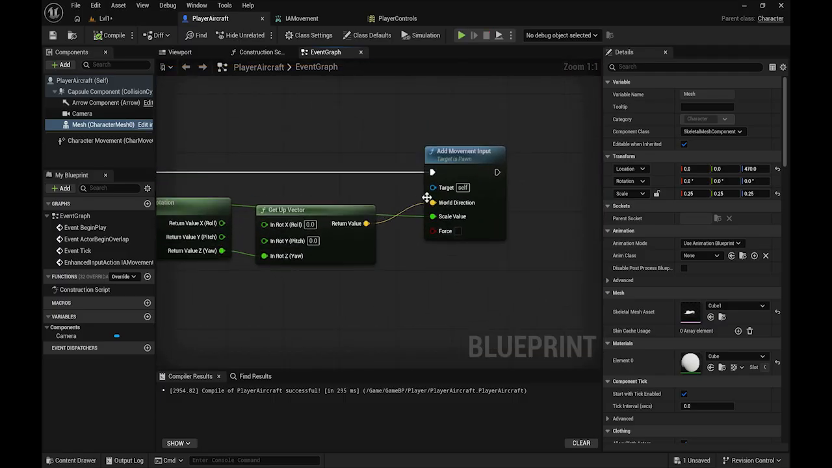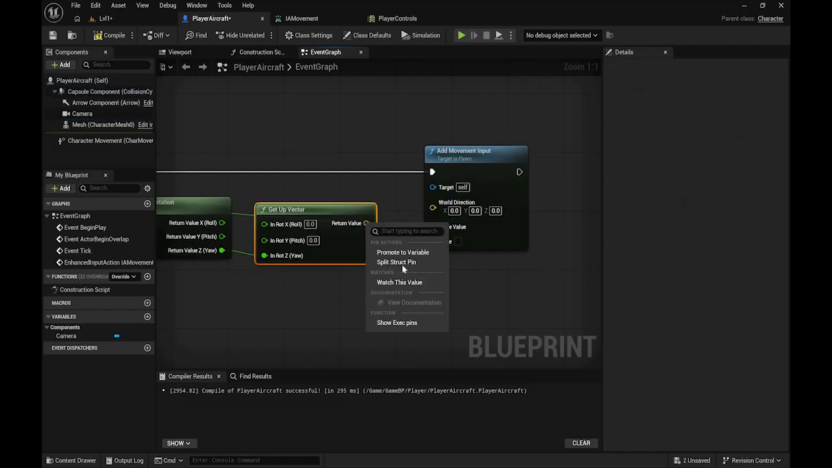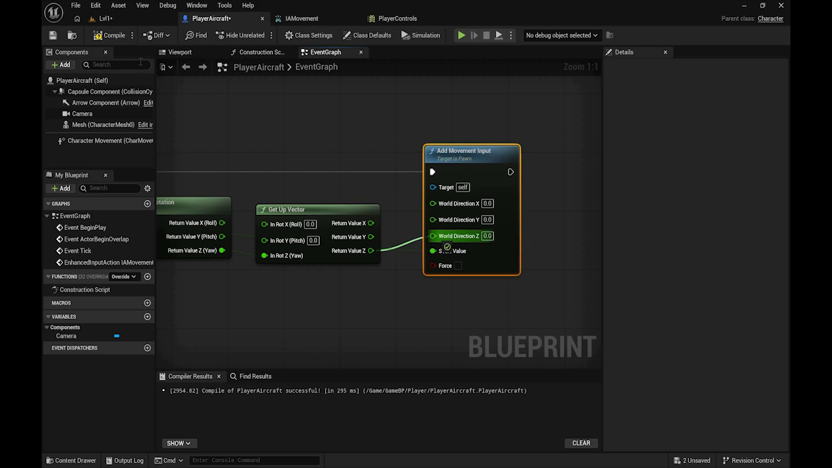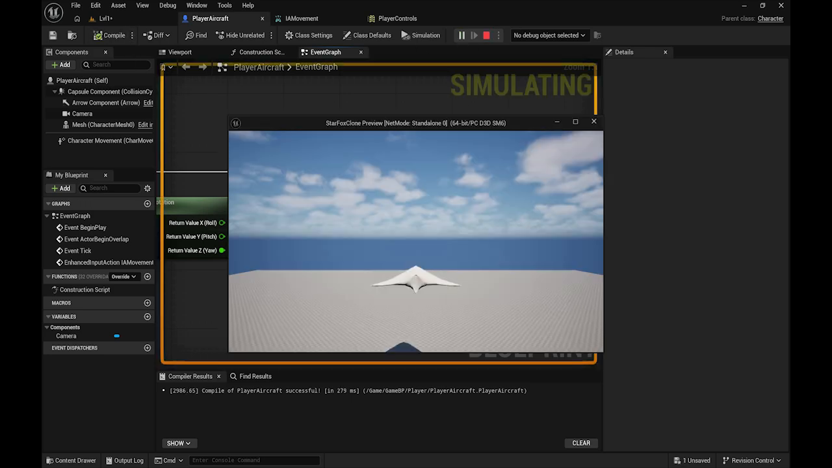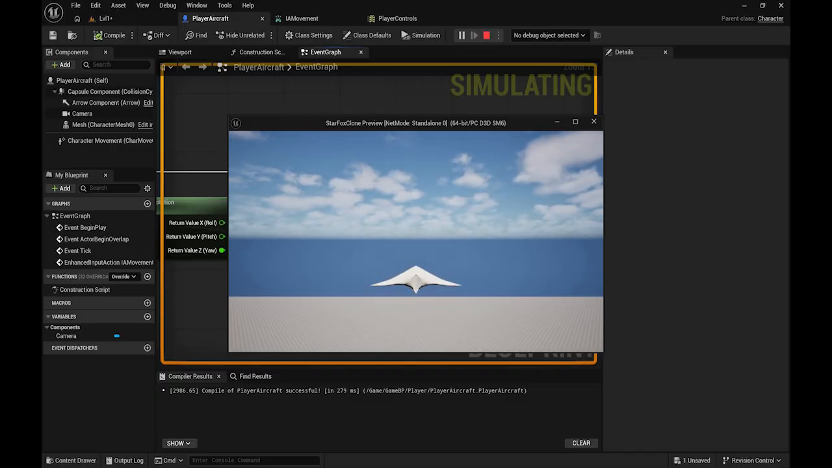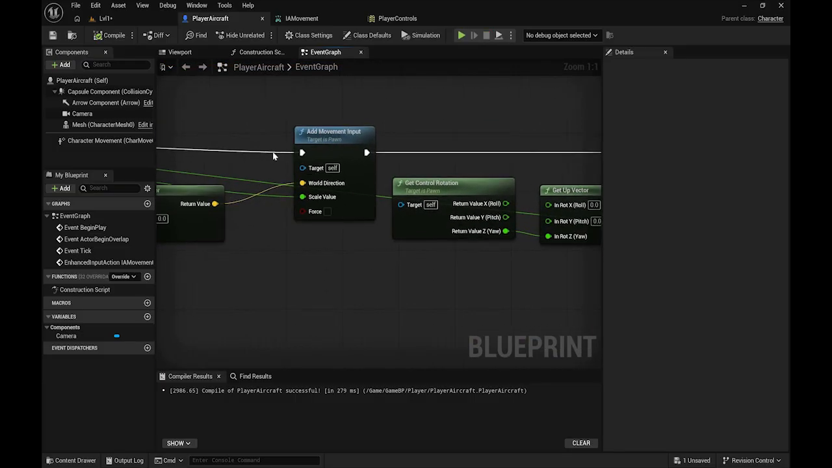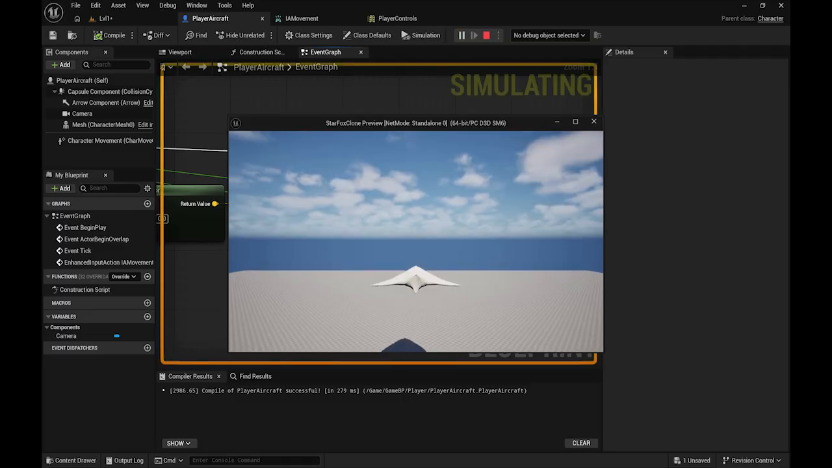Wait a second. Okay. Split. Split. Let's put that in. Z axis. There we go. Well, I have to hit down for a while. Wait, is down moving to the ground? Yes, it is.